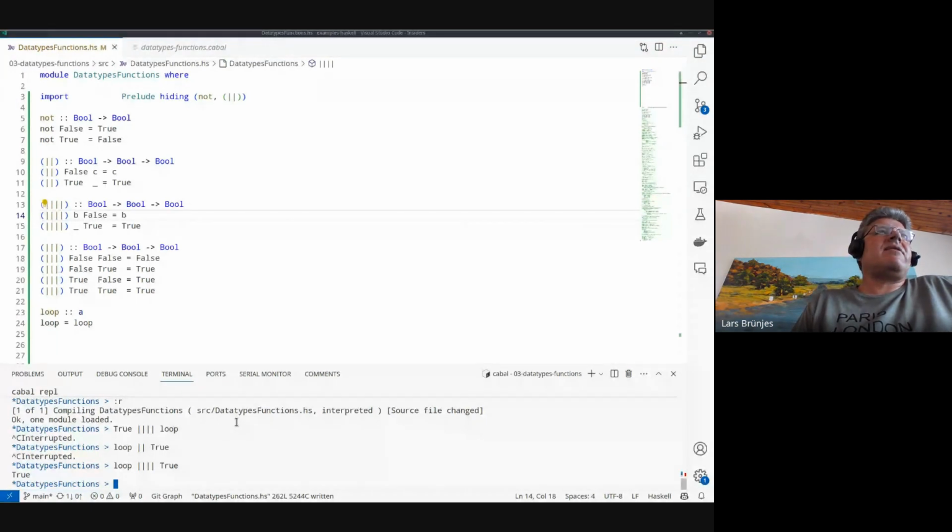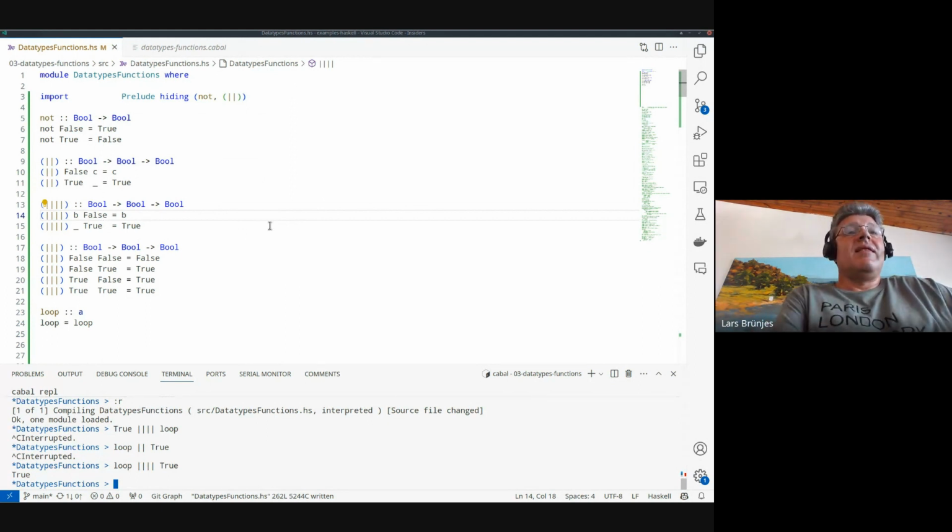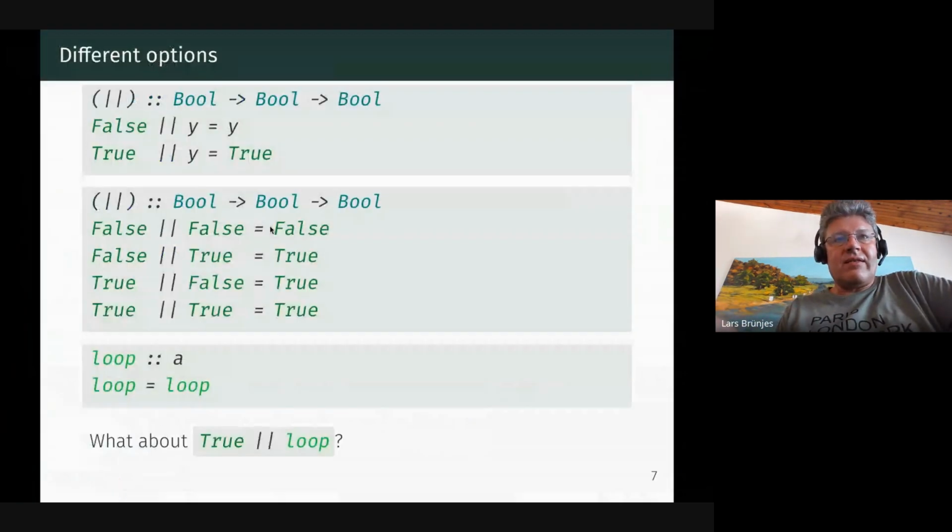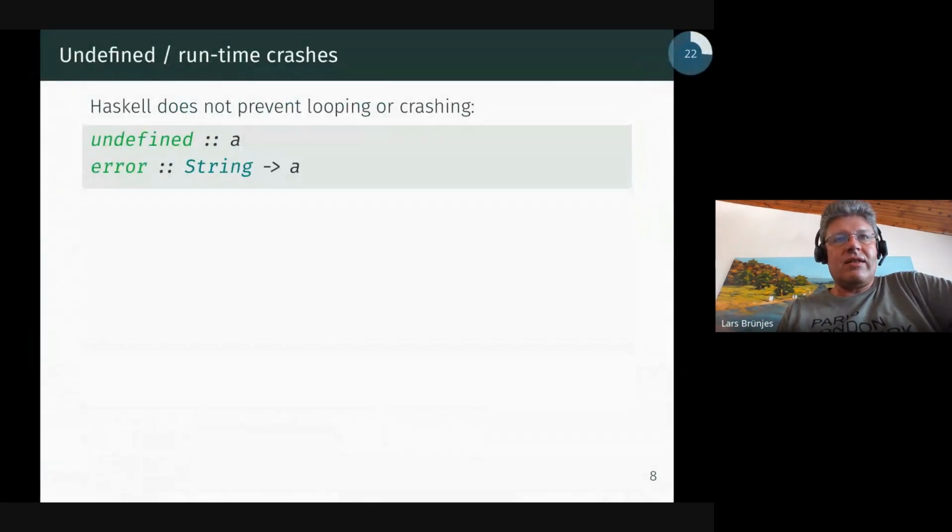And it's not that one is better or worse than the other. It's just whatever. I think in the Prelude, the standard version is this one. But there's no convincing reason. It could just as well have been that one. I'm not sure whether there's now a slide about shortcutting.